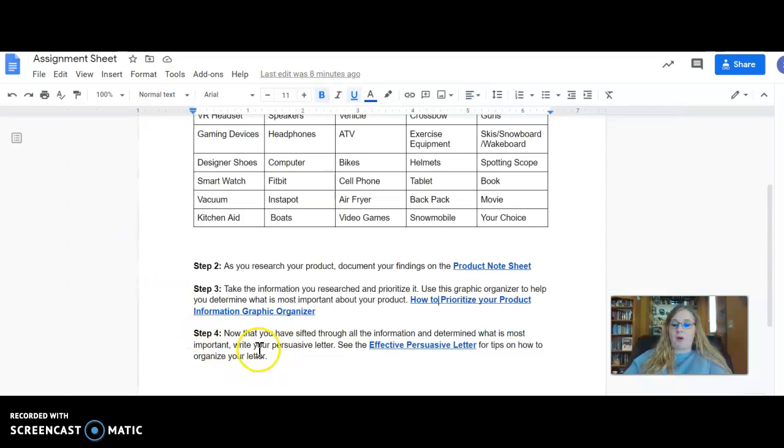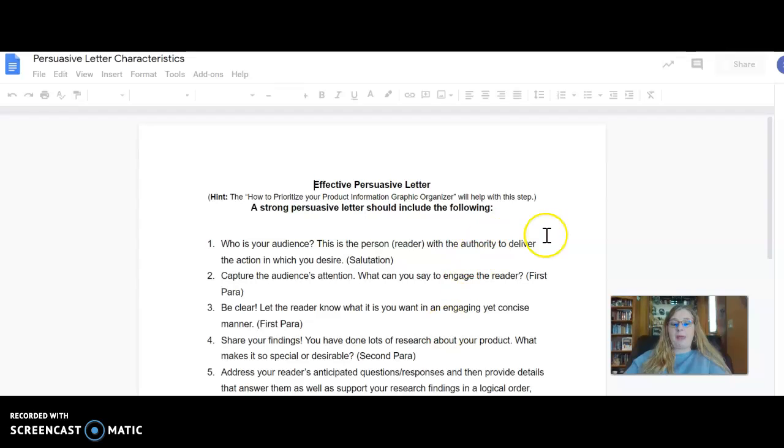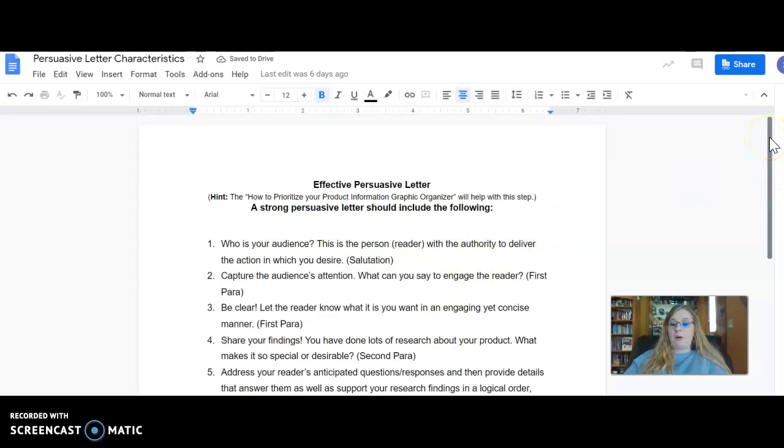And then step 4, now that you have sifted through all the information and determined what is most important, write your persuasive letter. And then here is a link, see the effective persuasive letter for tips on how to organize your letter. If I click that link, it's just going to open up and it's going to help you out. And it says a strong persuasive letter should include the following.